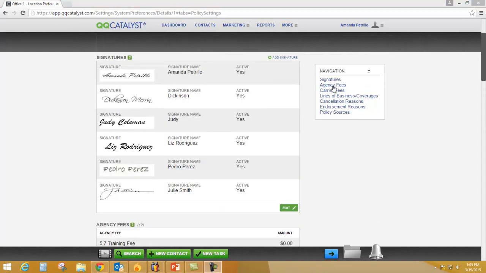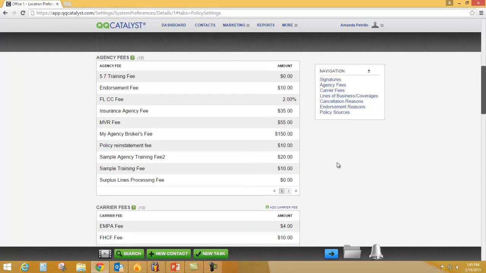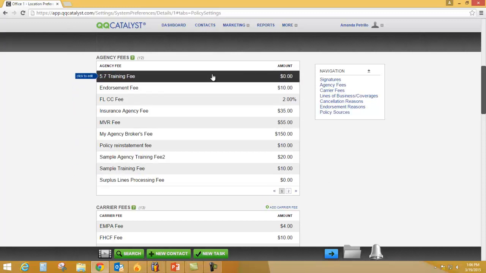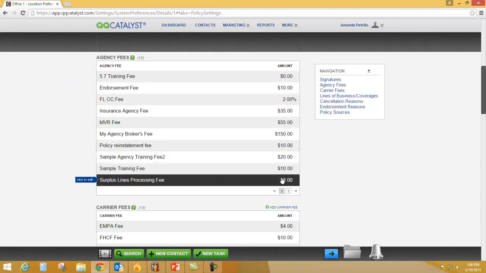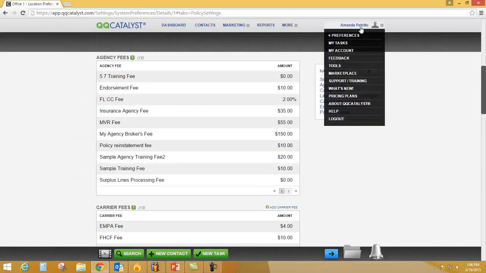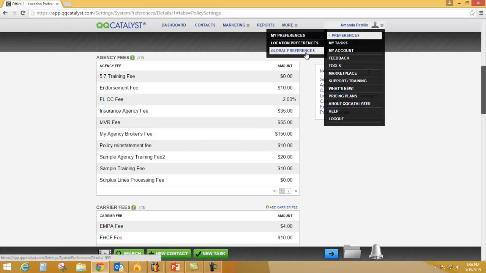The next section is our Agency Fees section. Agency fees are a fee your agency would like to charge your customers for a service provided. For example, a cash handling fee, an endorsement fee, or a broker fee. The Agency Fee section is located in two separate sections in QQ Catalyst. The Global Preferences setting, where you can actually set up the actual agency fees, and the Location settings, where we're at now.